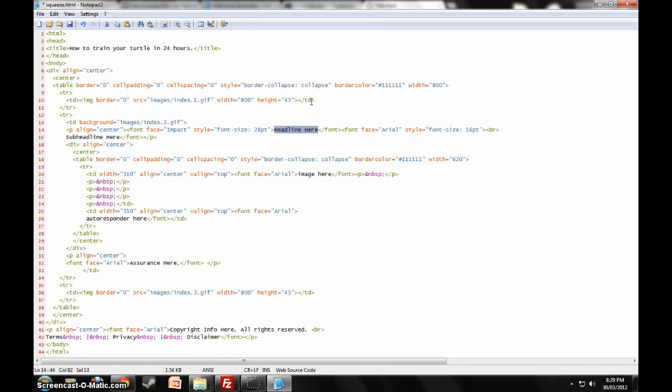So the headline, let's call it something cool. How about, everyone loves how-to headlines, how to train your turtle to sit, shake a claw, and do a barrel roll. Awesome. In 24 hours or less. And our subheadline would be, amaze your friends. Oh, your friends. Hopefully you have more than one. Now, personally, I would be amazed if that happened.